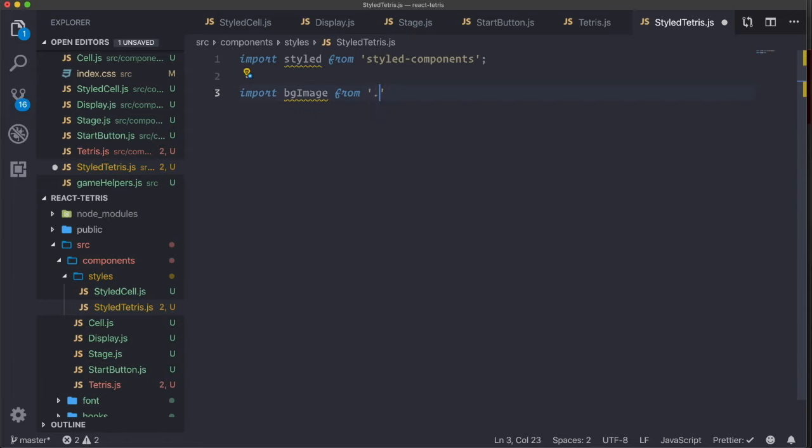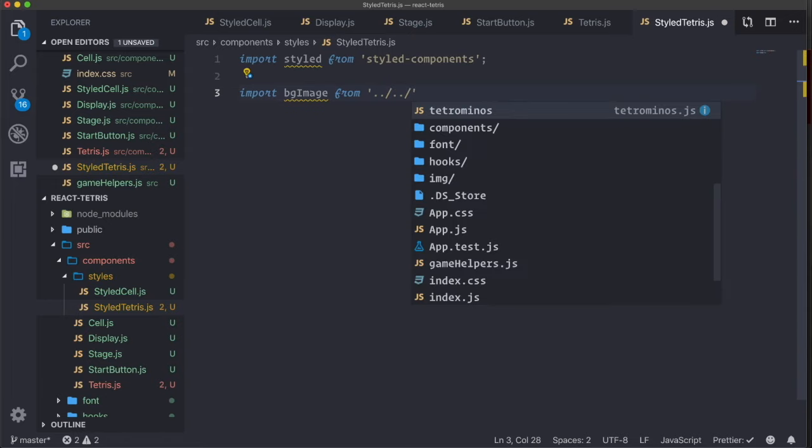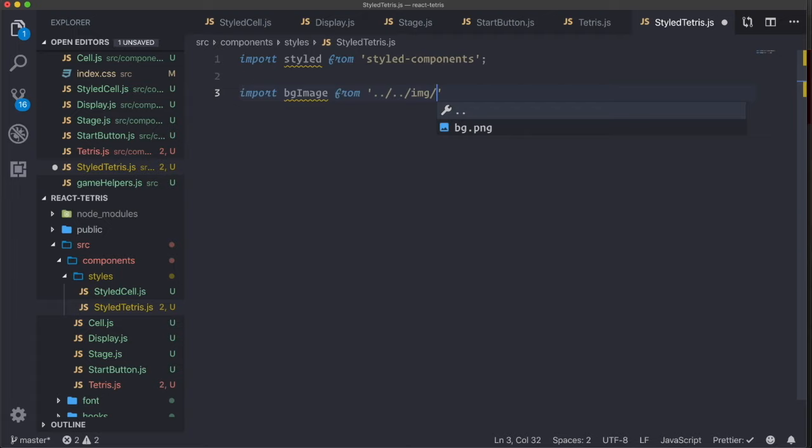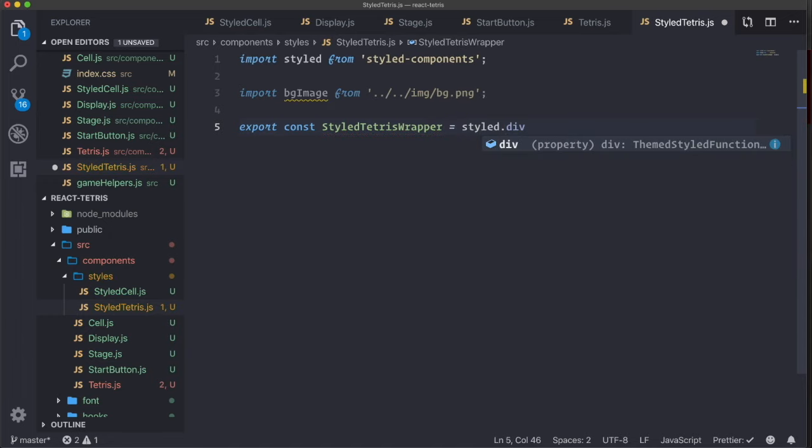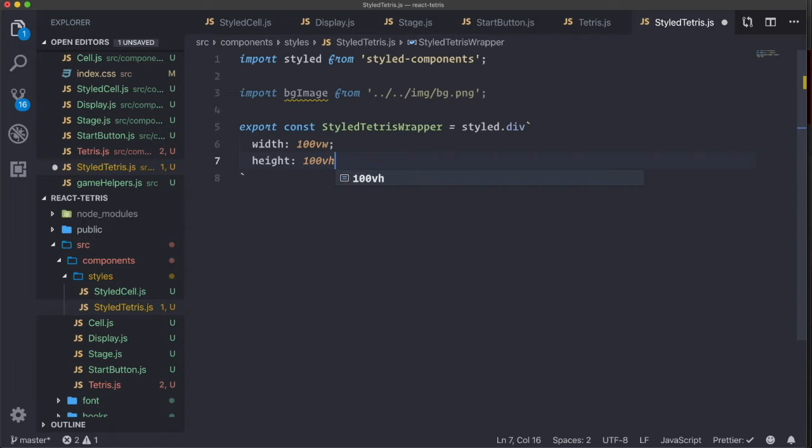And we grab that from /img/bj.png, like so. Then we export const styled Tetris wrapper. And that one is going to be a styled.div. And we have our backticks because this is a tagged function. We set our width to 100 viewport width, and our height to 100 viewport height.